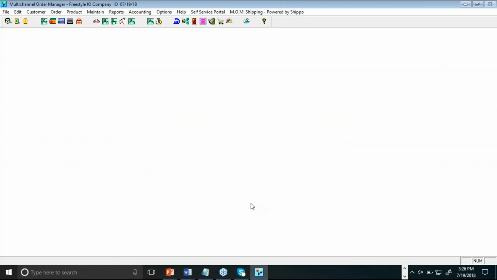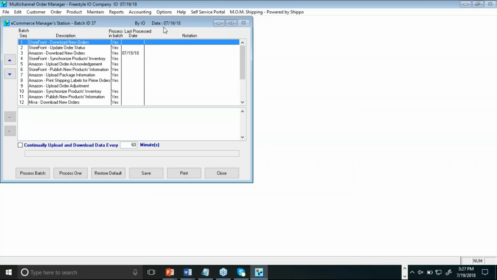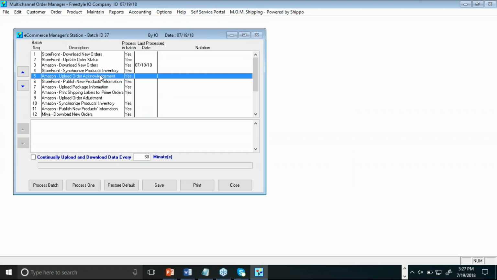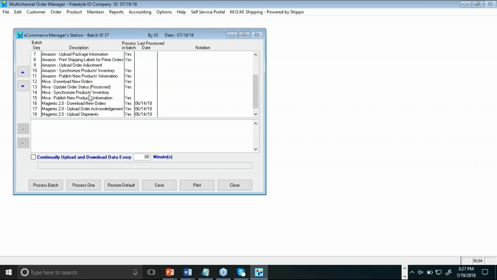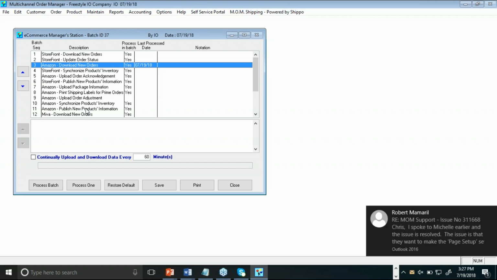So once all that's set up, the screen you're most likely going to be working with is our e-commerce manager station. So we have an icon for it right here, and you would be reviewing this. So typically what you would do is you would download the orders from Amazon. It would be right here, so you could download orders. And then once the order is downloaded, you would run the acknowledgement for Amazon.